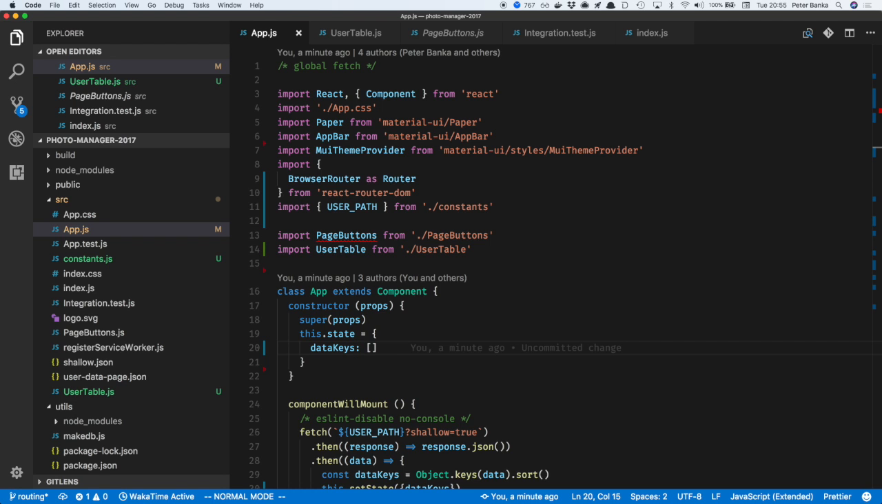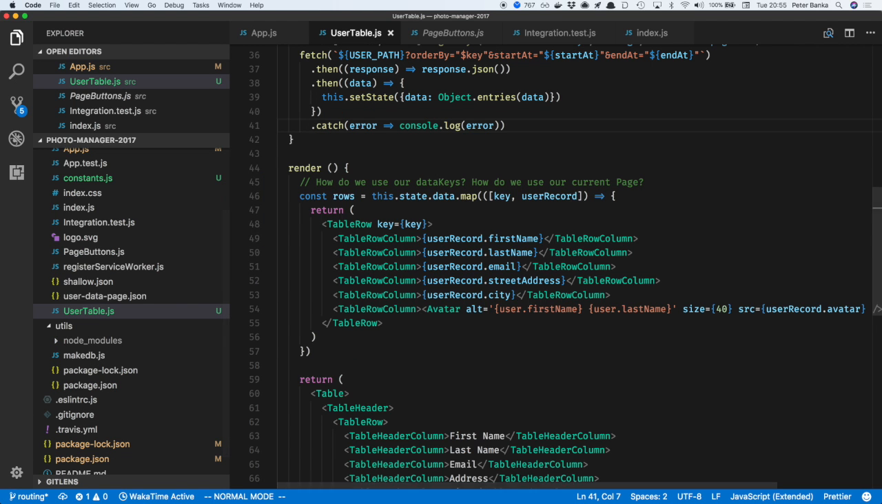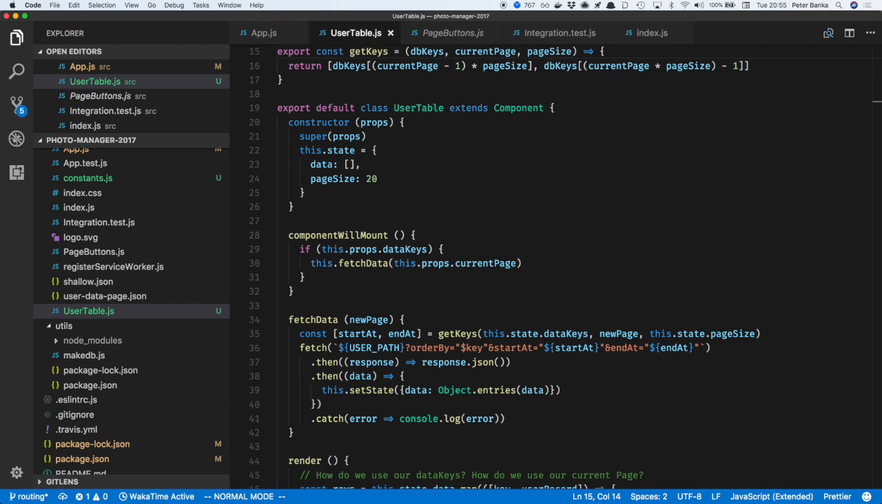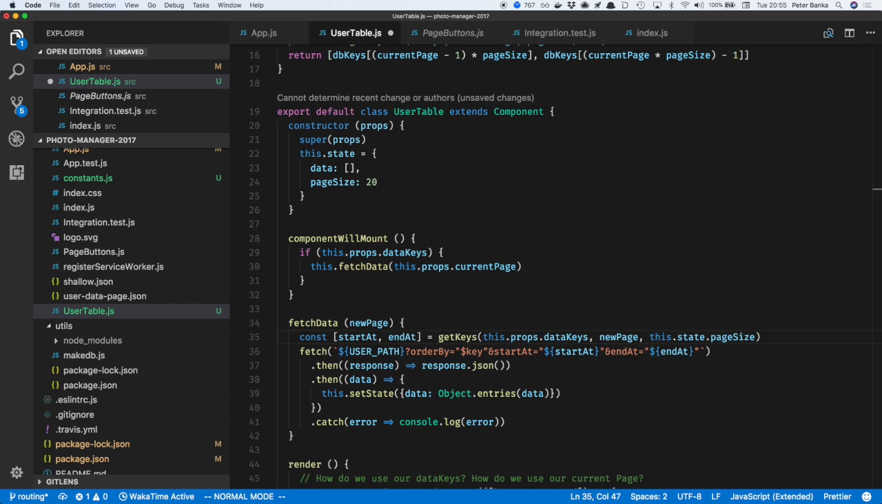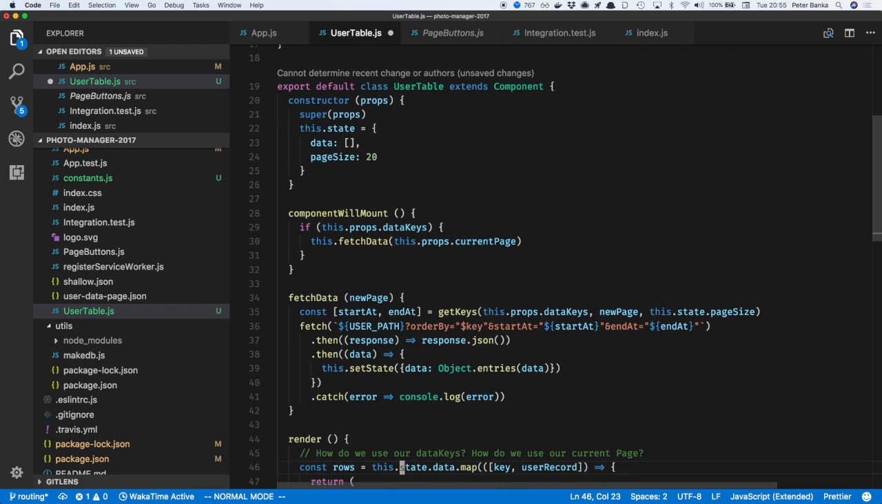Okay. So we're getting an error in user table. Get keys is mad. Oh, we're using this.state.data keys, which is probably not good. What should that be, Jim? Page size is state here. Can you highlight the word state just to see if it shows up? That's a good call. State data. No, that's the only place.